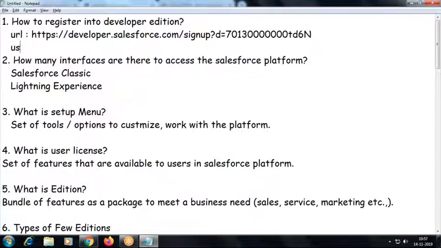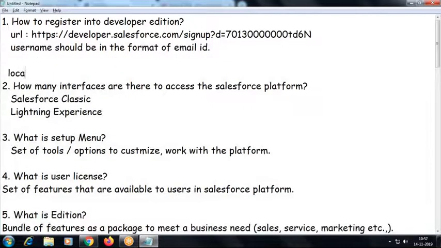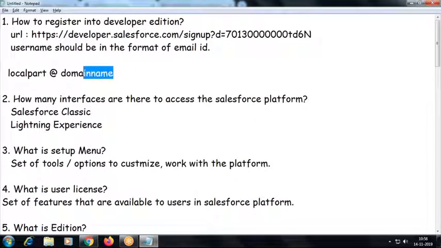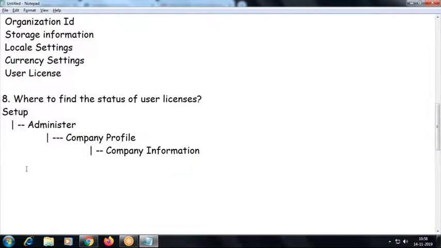The only rule is the username should be an email ID format. You should have some local part, next to that the at symbol and some domain name. The domain name you can choose as any name. It can be test.com or capitalinfo.com or your last name.com, whatever. But finally you'll come to know whether it's unique in the database or not. Accordingly, you have to give your name. That's it.